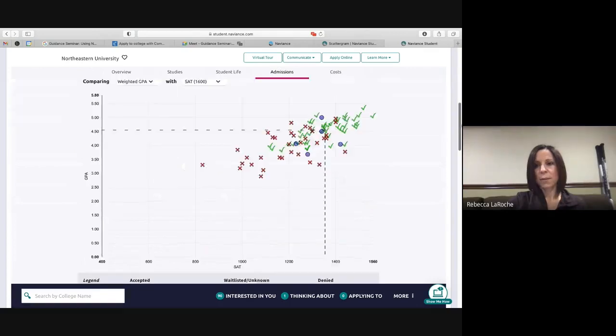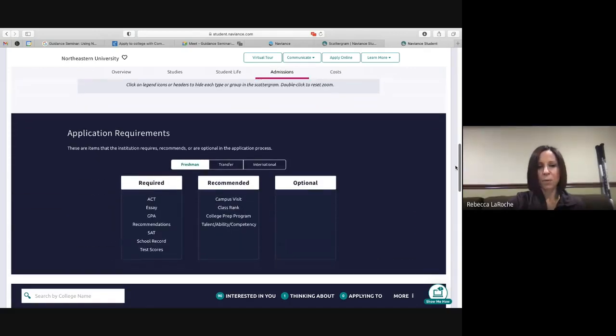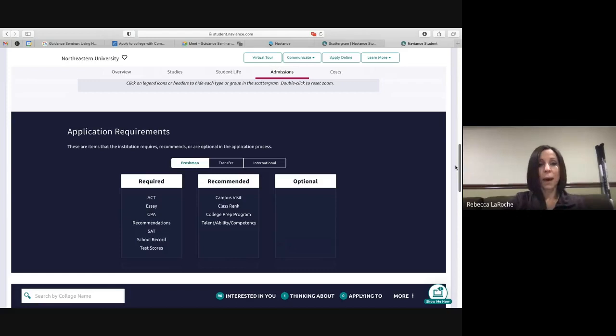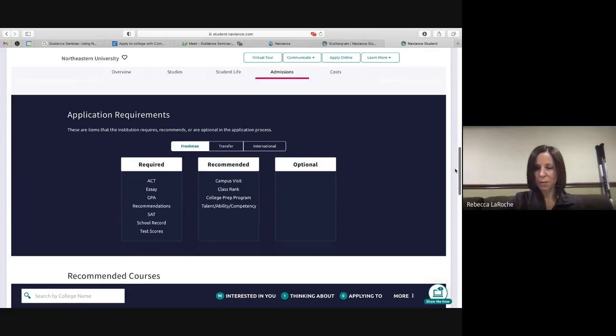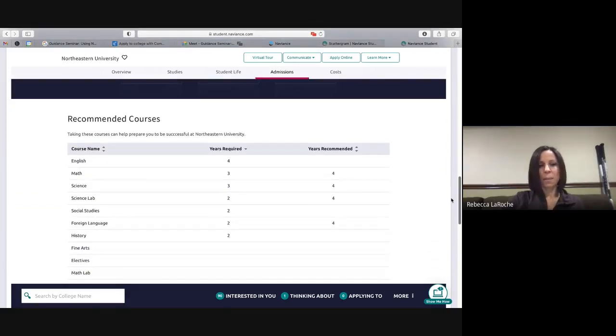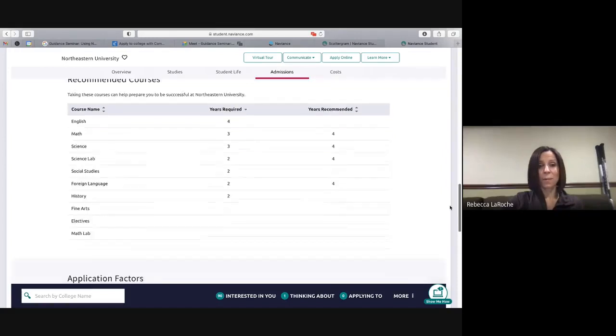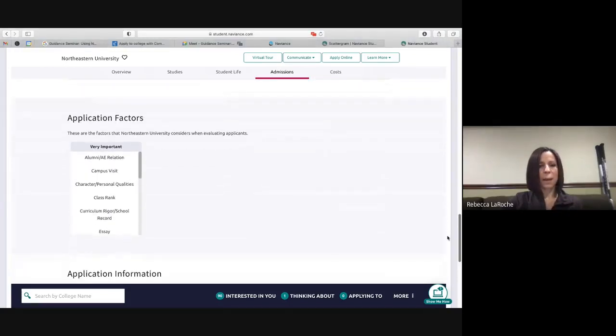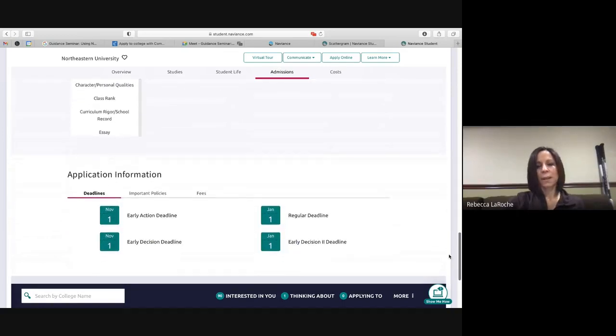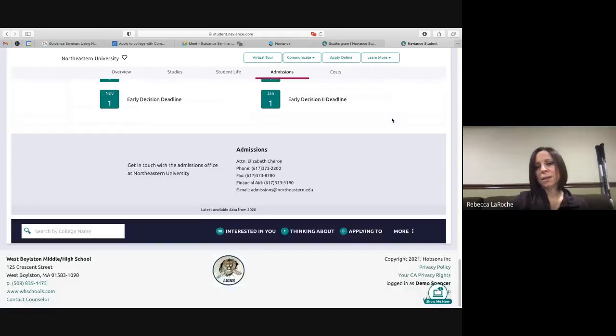And then if you scroll down, it'll talk specifically about Northeastern, things that are required on your application. But again, I also always recommend checking that school's particular website. It lists the courses they recommend that you have. West Boylston does a good job of making sure you have the courses recommended by colleges, things that are weighed in when it comes to applications. And it lists the deadlines, policies, and fees for applying to that particular school.